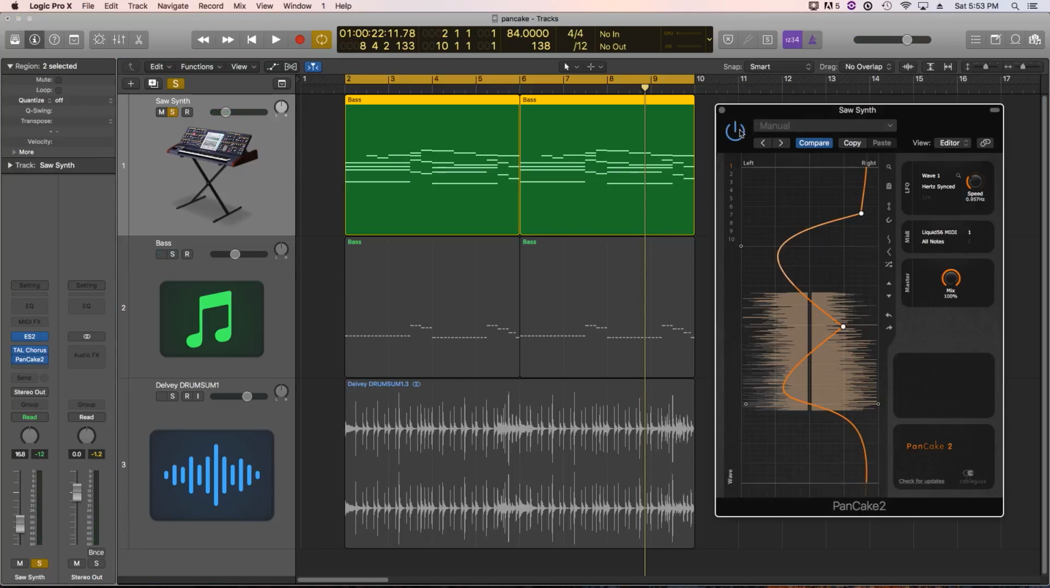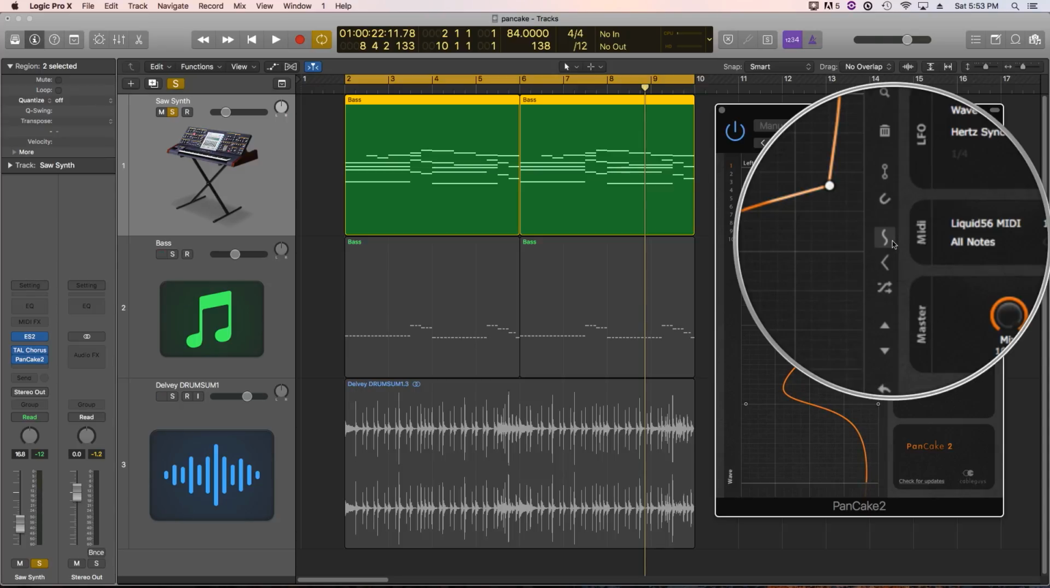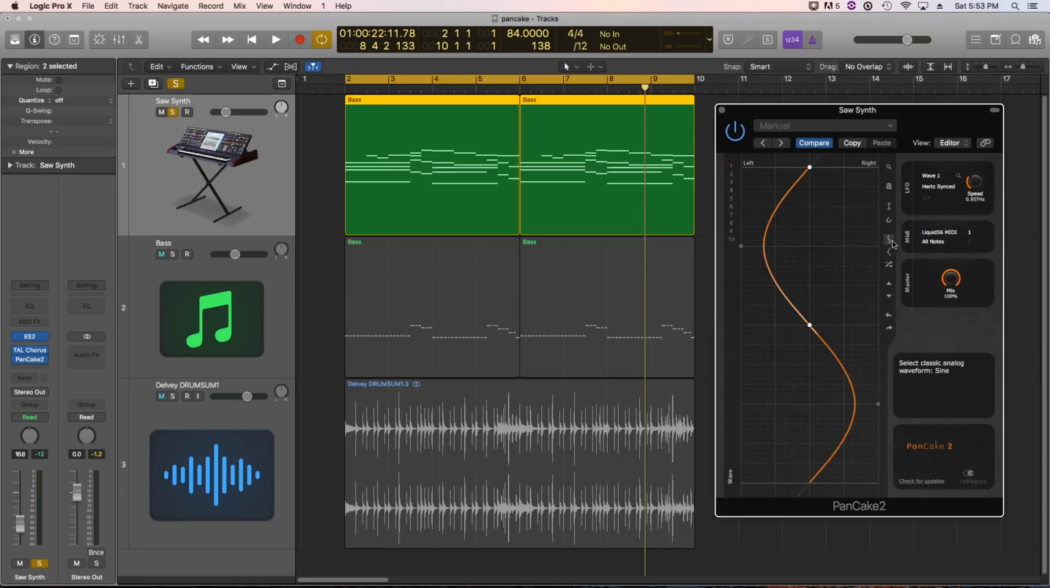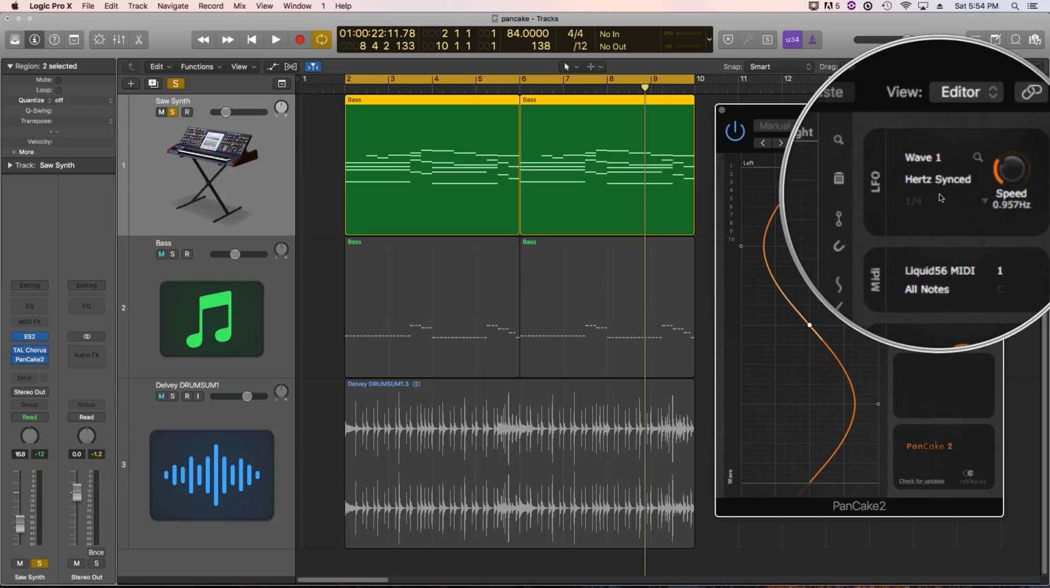Let's go ahead and turn on PanCake here, and I'm going to click right here. And what this is going to do is it's going to conform the pan shape into a sine wave. So it's going to pan over to the left, then pan over to the right. Now, the speed at which this pans is controlled up here. You have your LFO controls.